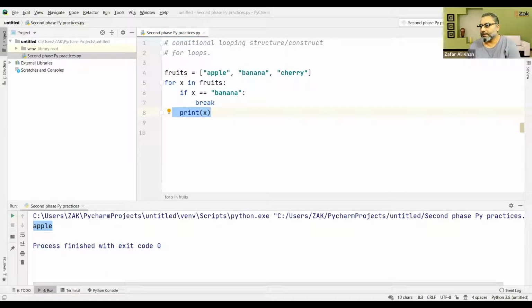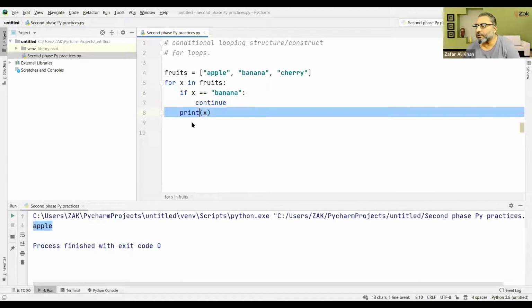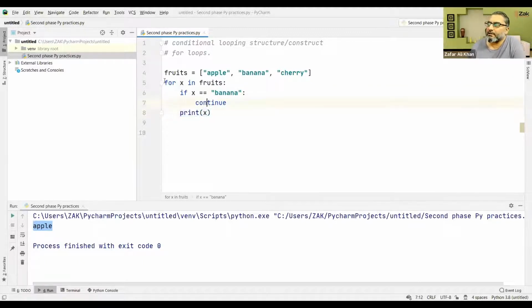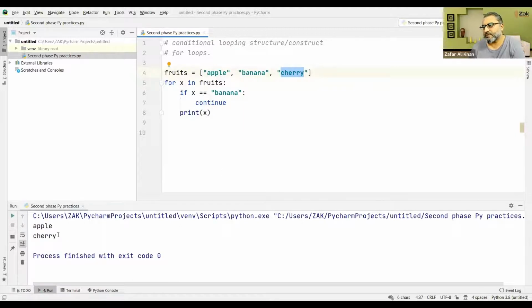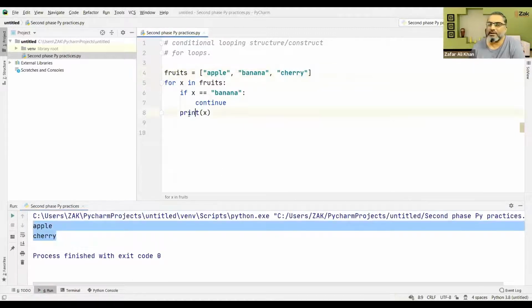And we have continue. If I don't want to print banana, so what I will do is rather than having break, I will use continue. So if it is banana, it would not let it print, rather it will get back to for, and banana will be skipped. So what we will be actually looking at is apple and cherry. See, banana is skipped. That is quite possible. Very simple.